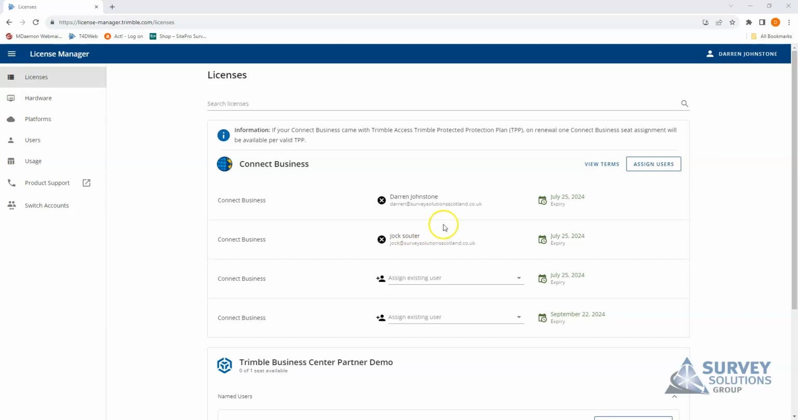And once you have assigned your users a subscription license, they are then able to log into Connect Business using their email address that you've assigned and their login credentials.